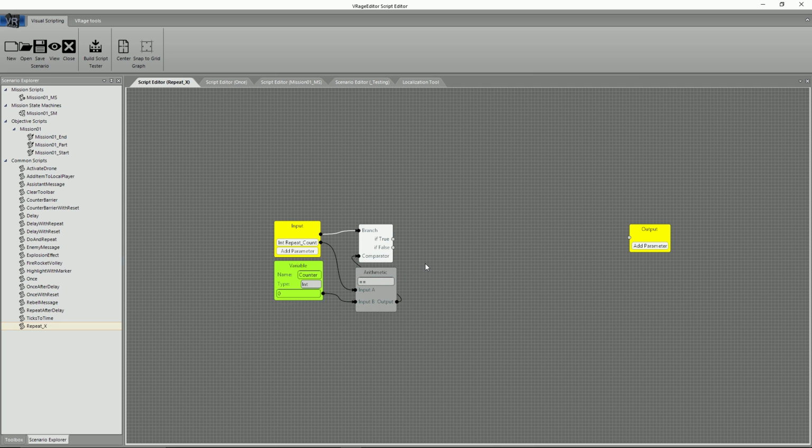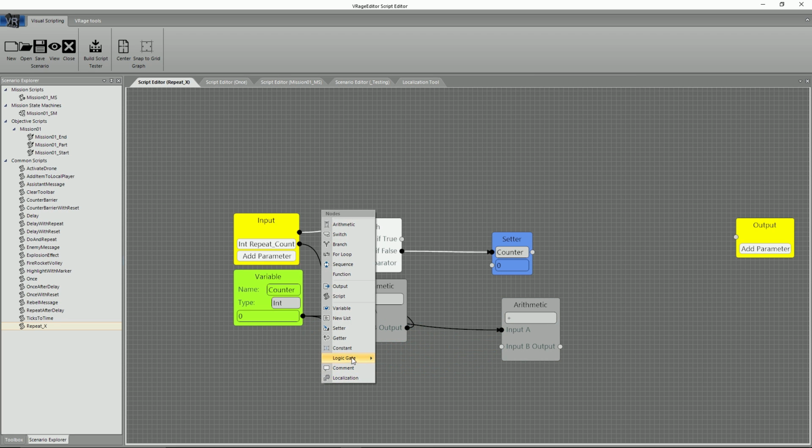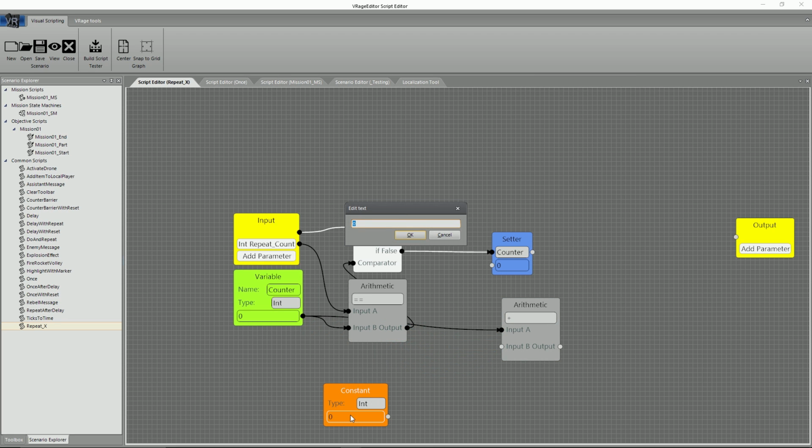And what we're going to do here, off of the false branch, is take a setter and set that to counter, obviously. And we're going to say if this logic is false, so pretty much if the repeat count does not equal the counter, we're going to do another little bit of arithmetic here. We're going to take the counter and add the constant of 1 to it.